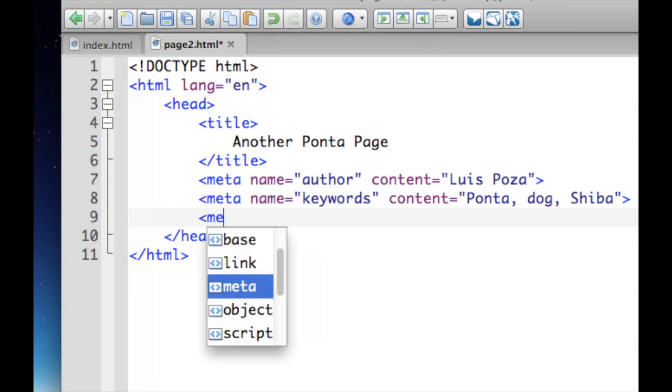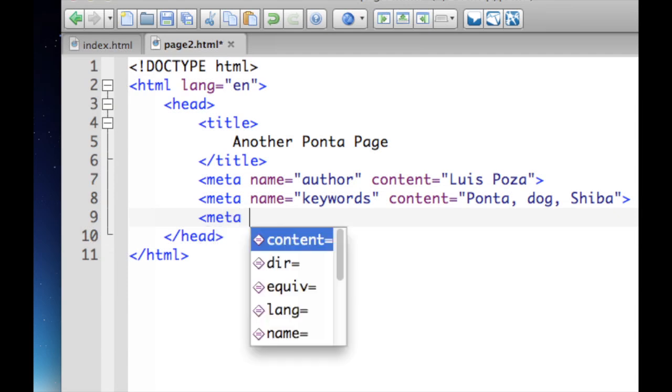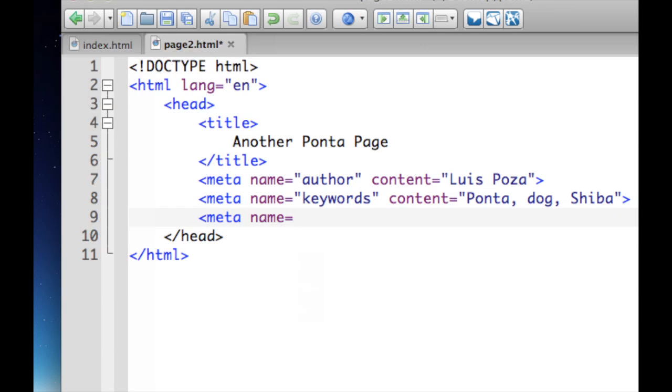Another thing that I can do, I can add another meta tag. I can add several meta tags, and each one will have a different function. This one will be a description.